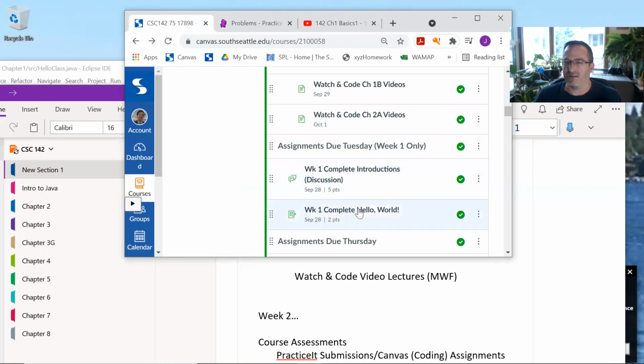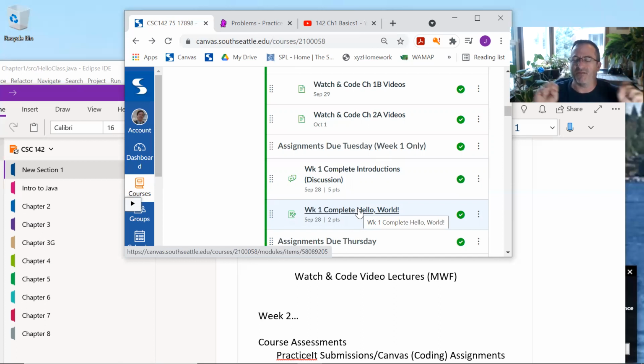Week 1, I have a couple things due Tuesday just to make sure you're getting on track. I'm not a huge stickler for due dates, but we don't want things to be way late. So if you're 30 minutes late, just send me a message: hey, I'm not going to get this done till tomorrow. It's usually fine. The idea is you want to get it done before I grade it.